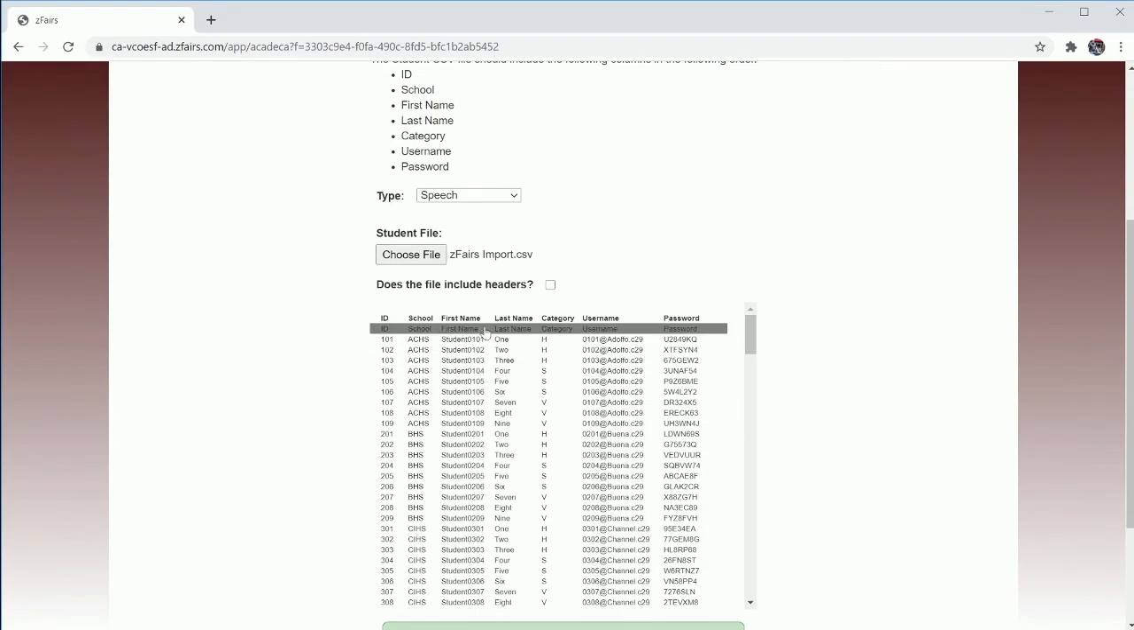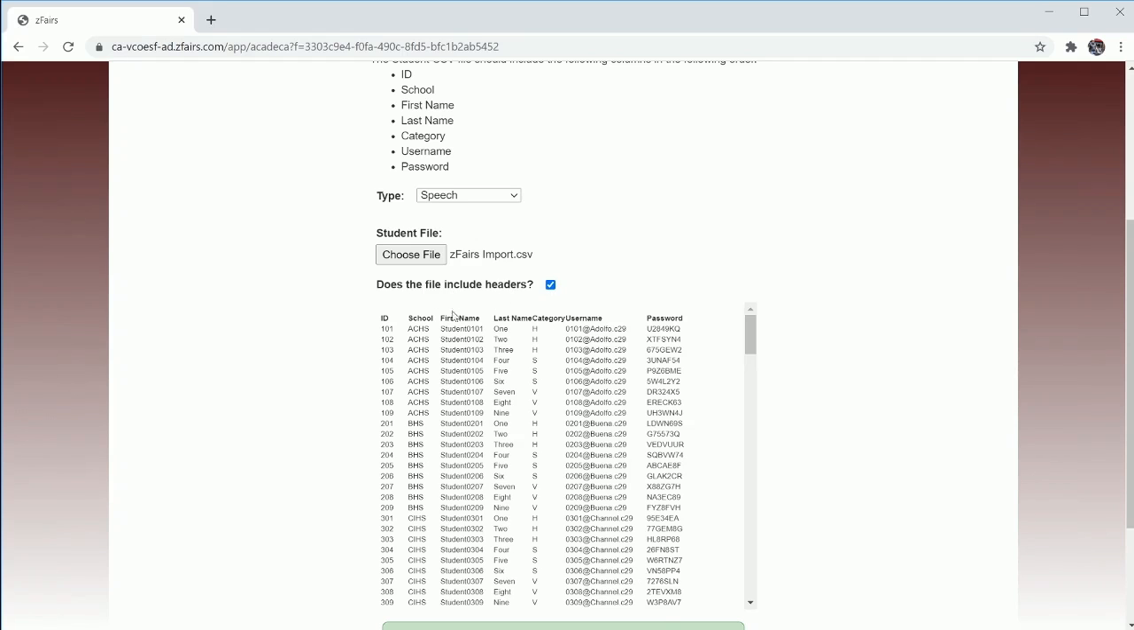Then because mine has headers, I click right here. Does the file include headers? And you can see these usernames and passwords. These are the usernames and passwords that I got out of the Enlight system after I loaded my students up in there. So that way everything will match up between Enlight and zFairs. These would be the same IDs, the same schools, the same student first name, the same student last name, Honor Scholastic Varsity, username and password. All of that's the exact same in Enlight.